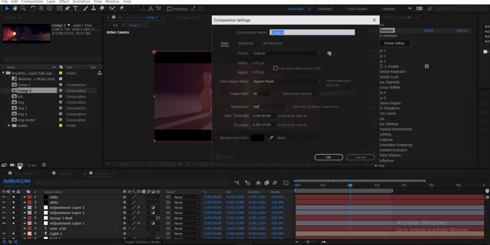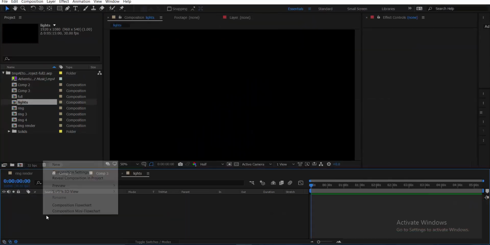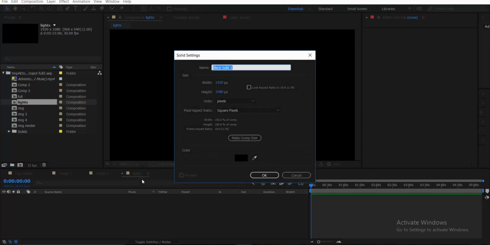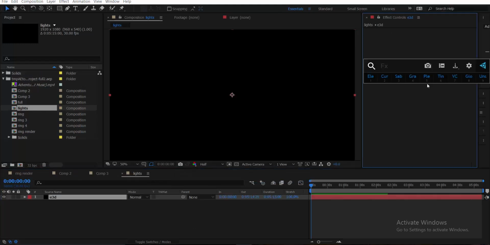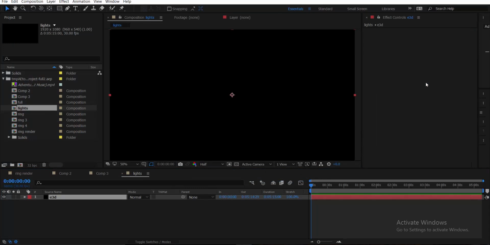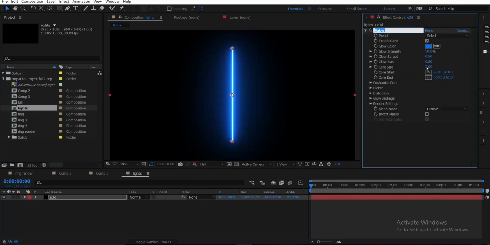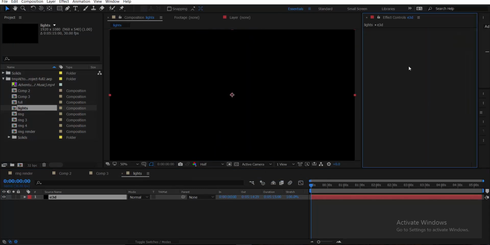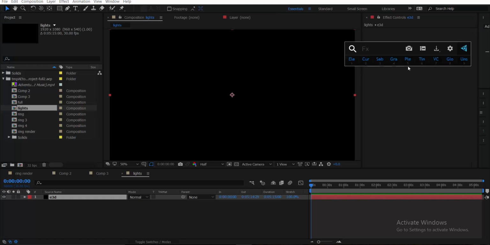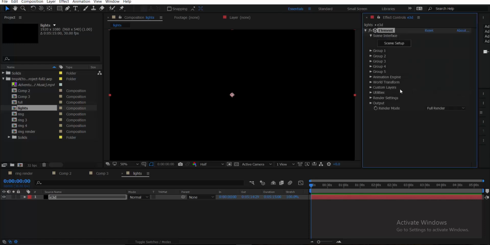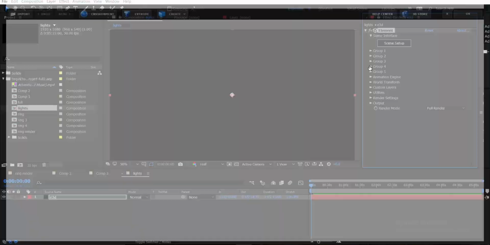So create a new composition, call this light, and a new solid, Element 3D, and apply Element 3D from the effect console. So I press 3, so Element 3D here, go to the scene setup and create our scene.